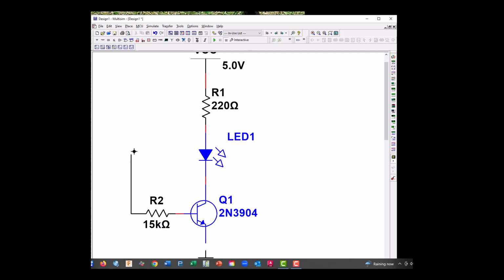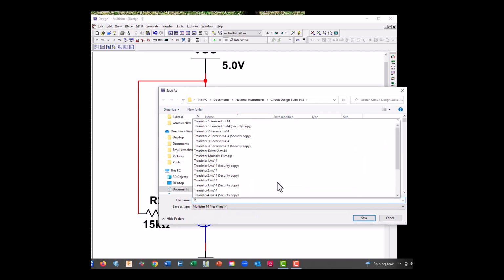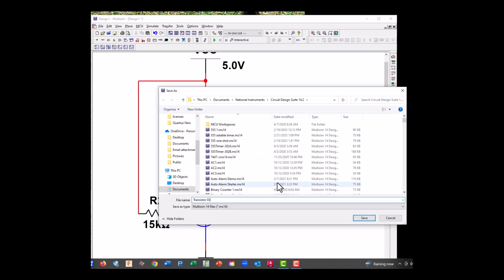Just give us a space where you could actually tie in. There we go. And that looks good. Okay, let's modify this circuit for number 2. So let's save it as transistor driver. We'll call it A.